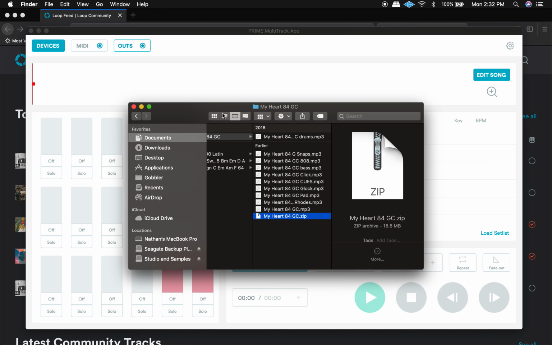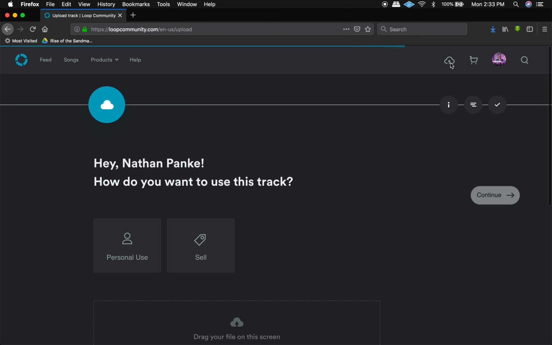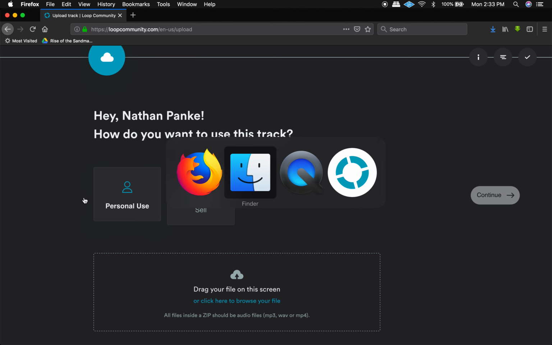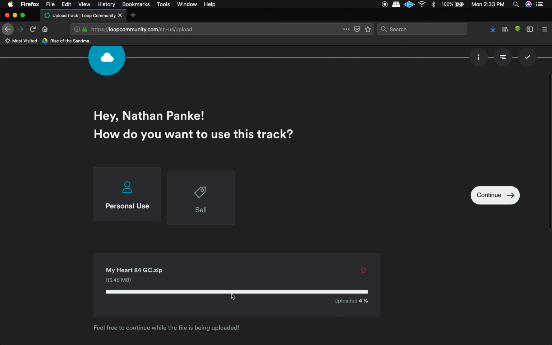So what I'm going to do is go over to loopcommunity.com, and you'll need to set up your own account. Once you have your account set up, you can go to this little upload cloud thing, and you'll say, yes, I want to use a personal file. I don't want to sell this file, which is another thing that they have that's kind of cool, is you can sell individual backing tracks that you've made. But I'm just talking about this. So it'll say drop your file. I'm going to drop it in here, and it will upload fairly quick.